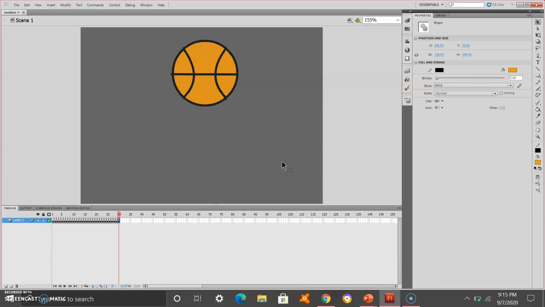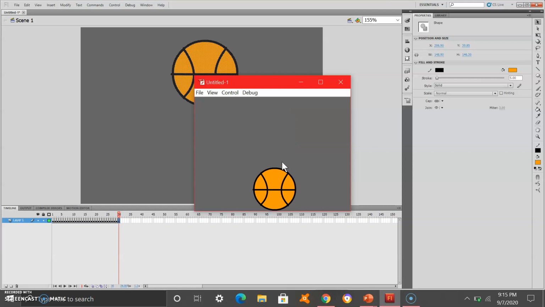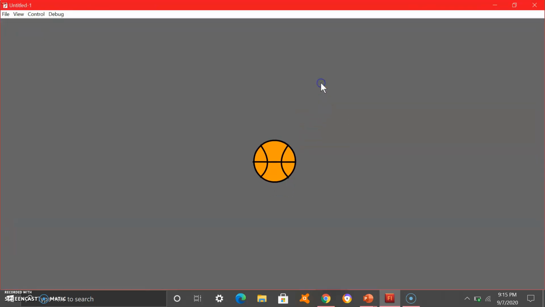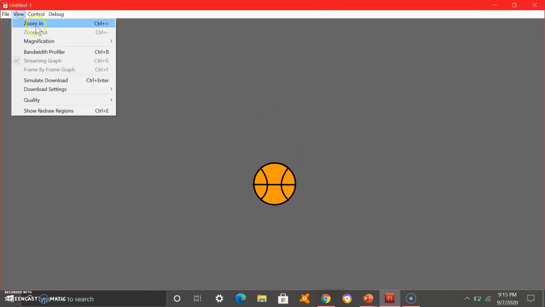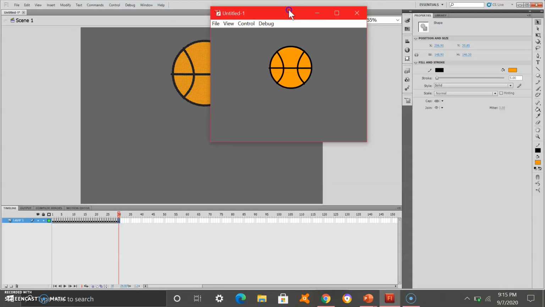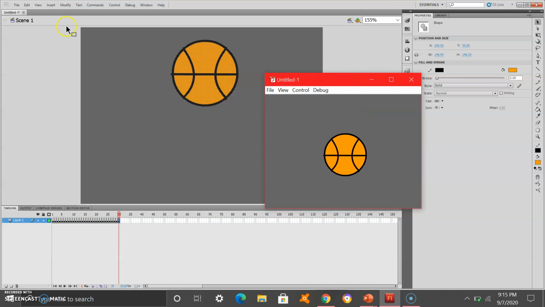After that, you may press Ctrl plus Enter simultaneously to view your animation. When you are satisfied with your animation, you may now save it.